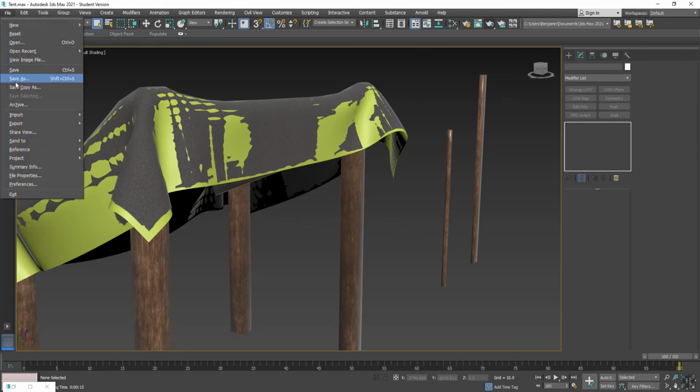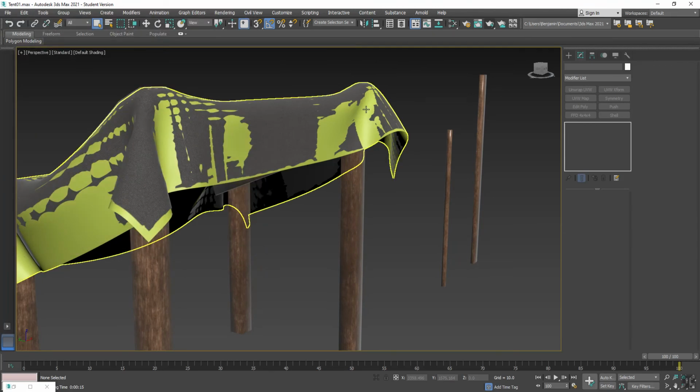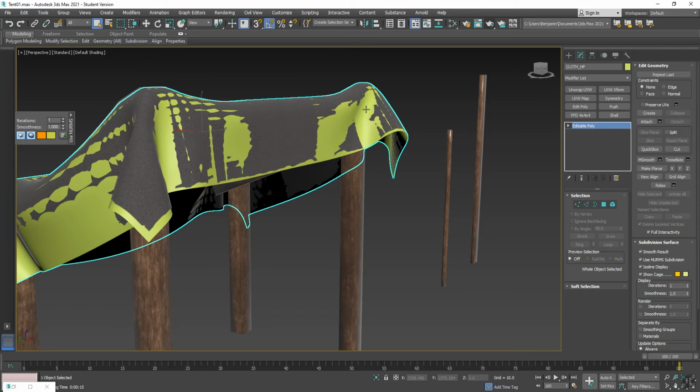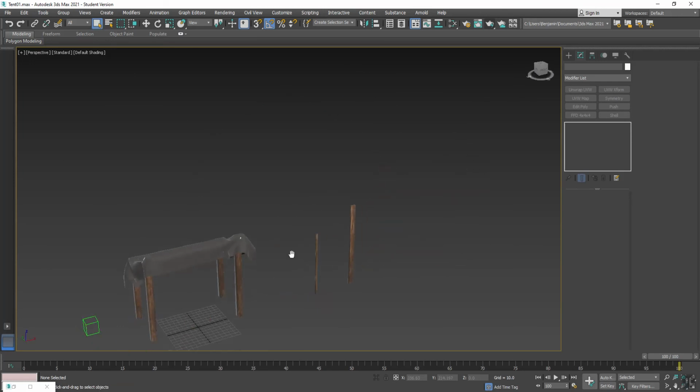I'm going to say, fine, I must have hit Save As. And I'm going to do File, Save As, and I'm going to hit the plus sign so I save a second version. And in here, I'm actually going to delete this cloth underscore HP. There we go. All right, so there's kind of my tent.